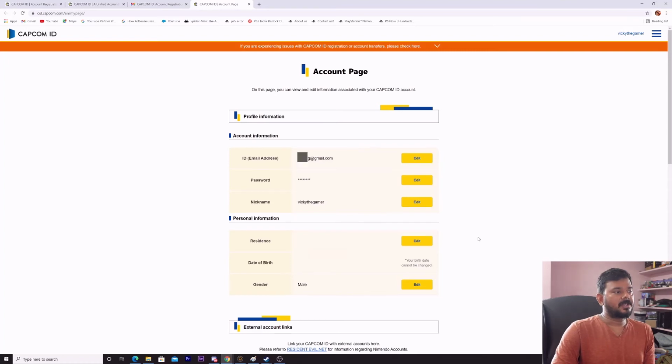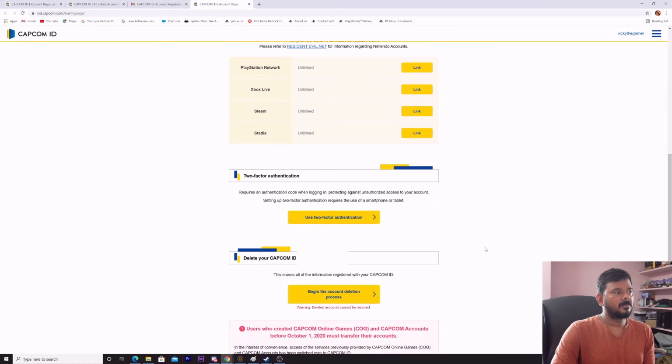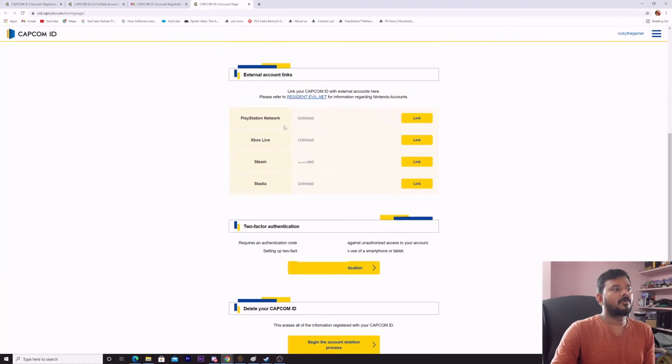So this is my information. Here you can link your CAPCOM account. You can link your console account here as well. So if you have PlayStation Network, Xbox Live, Steam, you can directly link here.